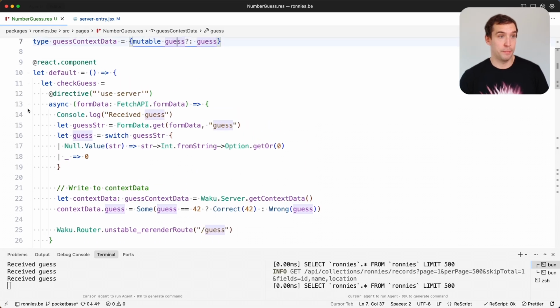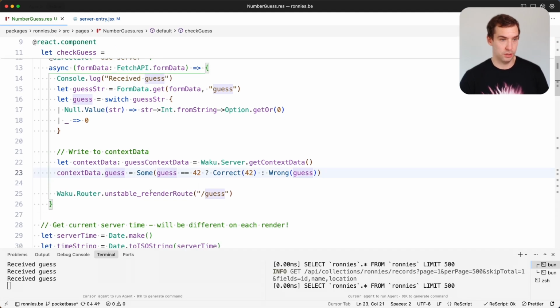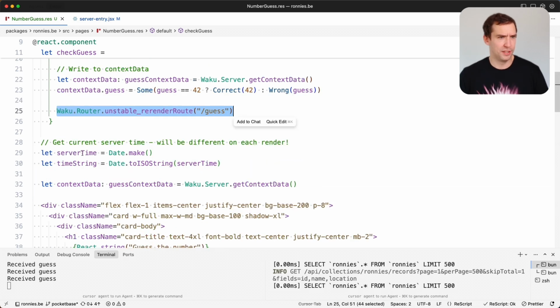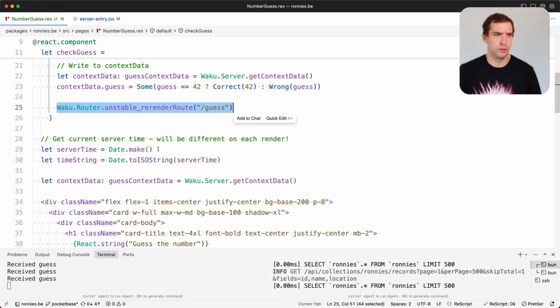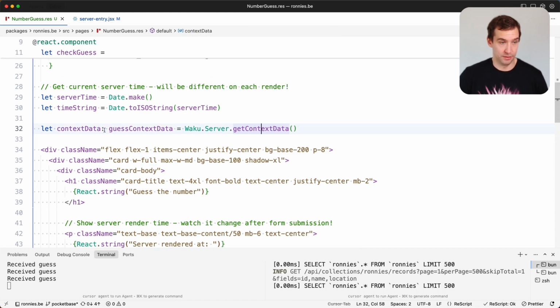Inside of our callback, our post form, we're just going to set the guess, and then we're going to call the unstable re-render route. That's basically indicating to Waku, hey, I want the entire guess page to be re-rendered, which is what we saw in the browser. So the React component is going back from the server to the client, and that's what actually triggered it. We have a little server time as well. So if we go looking back in the browser, we'll see that this will update when we do a form post back. We will try and get our context data inside of the React components.